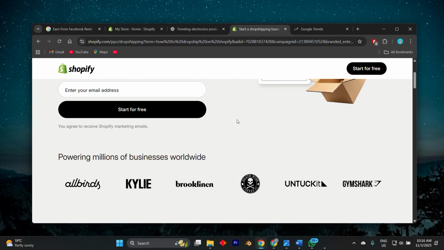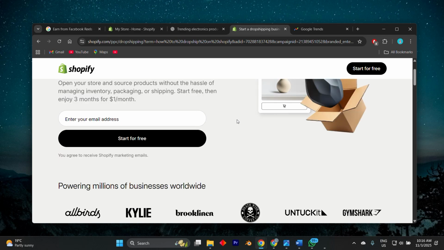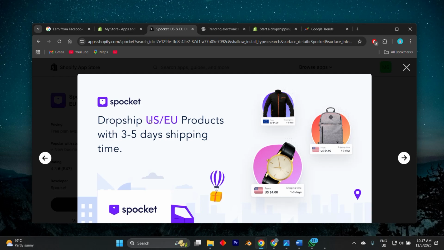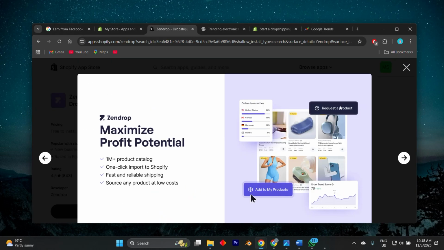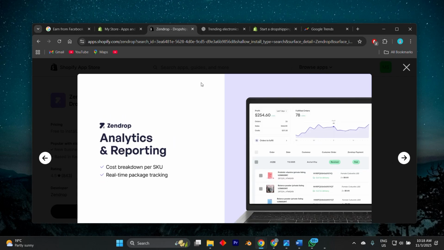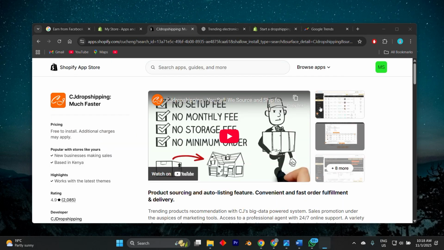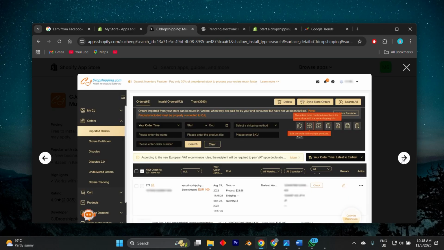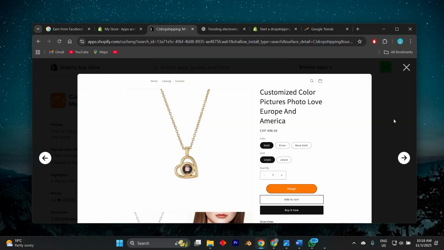We also have vetted suppliers or apps. We have in here this app, Spocket, which has US or EU suppliers for faster shipping. We also have Zendrop, which is used for automation, fast shipping options, and branding. Another one is CJ Dropshipping for global warehousing and product sourcing. Another key one is Shopify Collective.